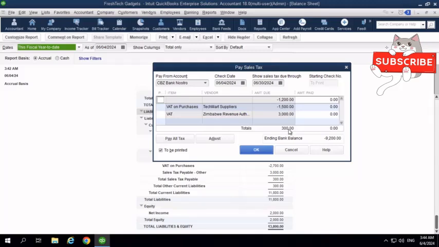So for June, I've got this 3,000, I've got this 1.5, then I've got this 1.2. This 1.2 was for expenses, this 1.5 was for purchase of televisions, and this 3,000 was for sale of the televisions, and the net effect is 300. So the 300, because it's positive, I'm supposed to pay this to the tax authority.